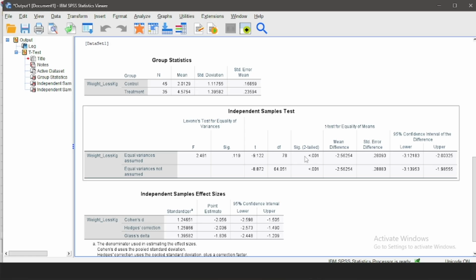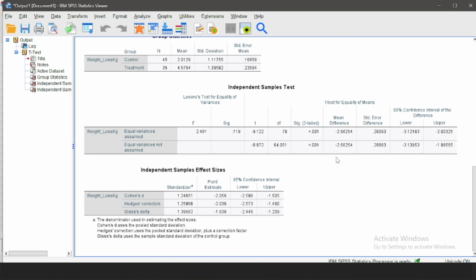The key result is the significance two-tailed, and you can see that the result is less than 0.001, which is less than 0.05. This means that there is significance difference between the groups. In simple terms, the treatment lost more weight.